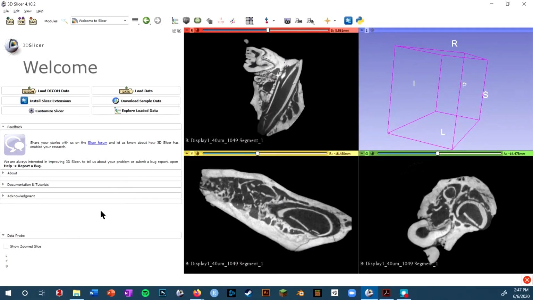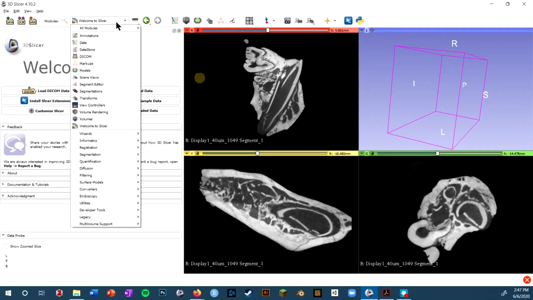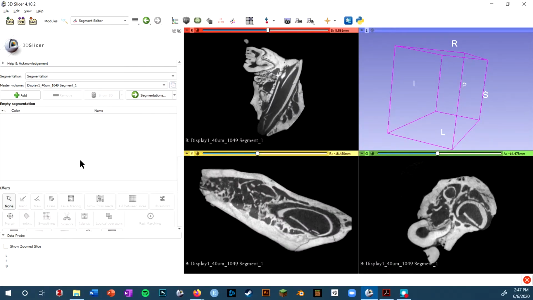To get to the segment editing tools in Slicer, you'll just go to the Modules menu and go to the Segment Editor module. The first thing you'll see here is the Segmentation menu and Master Volume menu. Master volume is just the volume that you're working on, whereas segmentation is the object that's going to hold all your segments. Slicer will just make one and default name it segmentation, so it's fine to leave it like that.